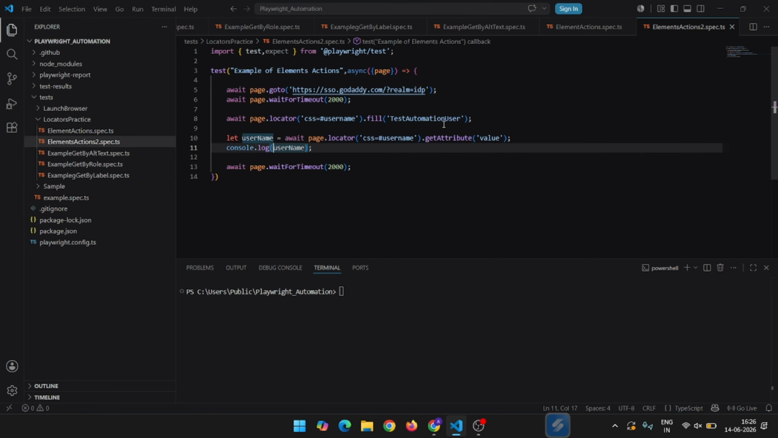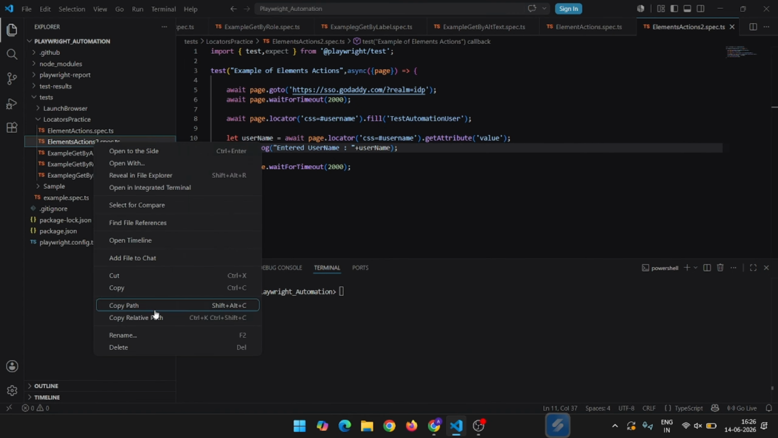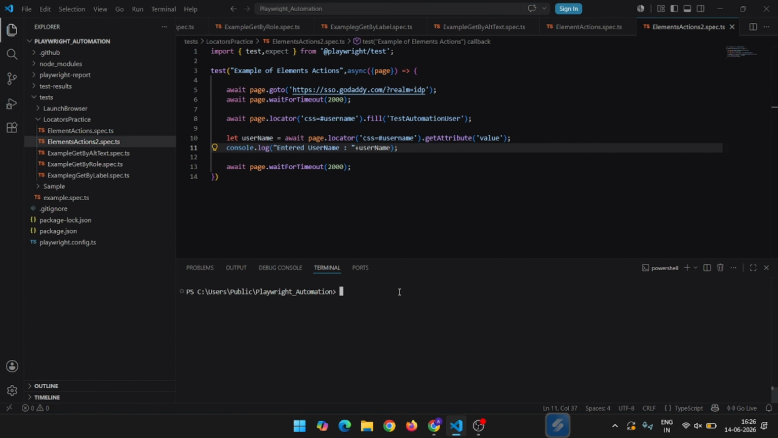Here I'm going to concatenate with a string saying "entered username", so that we can understand whether it is printing the proper value or not. Save, and then we have to run this script, right? For that, copy the relative path, and then write npx playwright test, paste the path, replace it with a forward slash, and for execution write --headed. Now let's observe the execution.